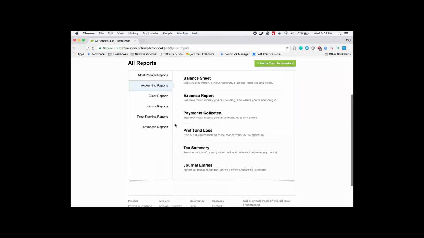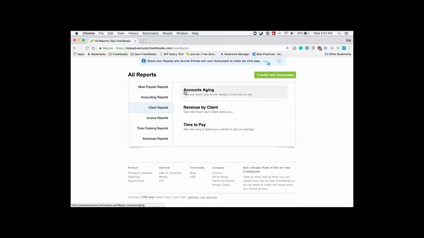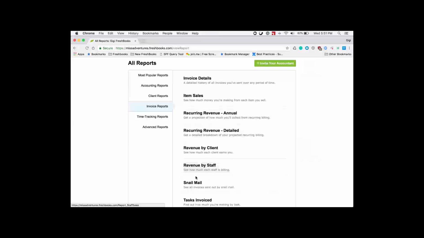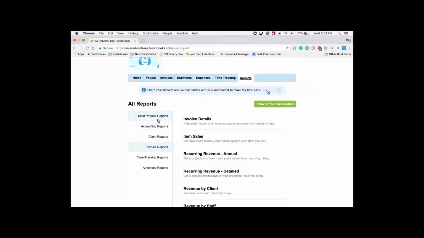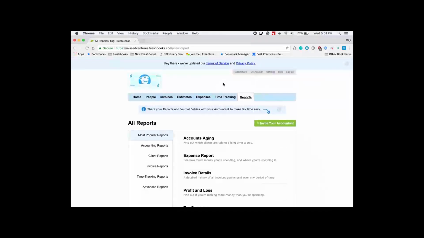Accounting reports around tax time. These will be very useful for you. Client reports if you want to see who hasn't paid you, who needs to pay you. Invoice reports, item sales, that sort of thing. So you can explore these at your leisure. They're all terribly useful. And that is all the functional parts of FreshBooks.